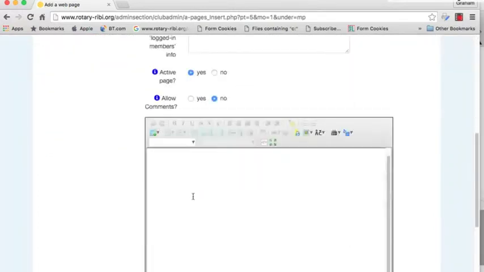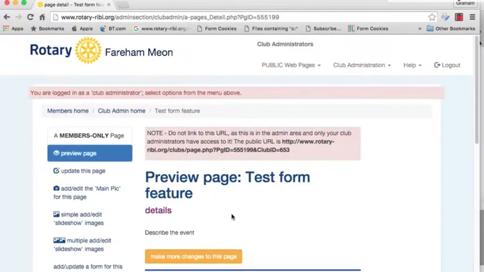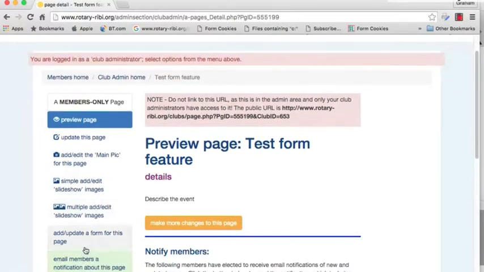and then in the main body of the page, we're going to describe the event, because typically these forms are used for getting members to say whether they're going to attend an event or not. Right, so once we've done that, we go to the bottom of the page and click on Add Page, and then over on the left-hand side, we'll see Add Update a Form for this page.